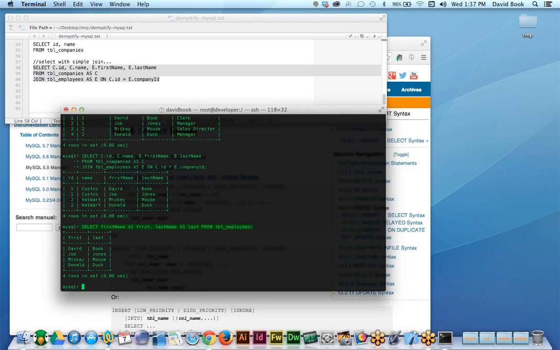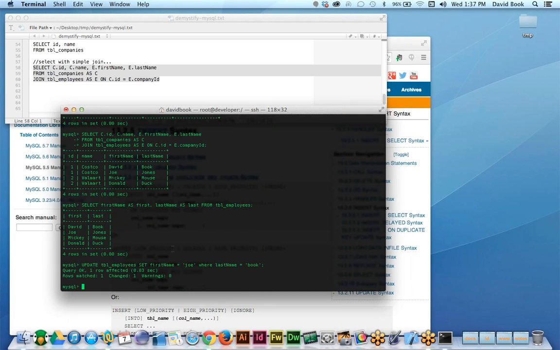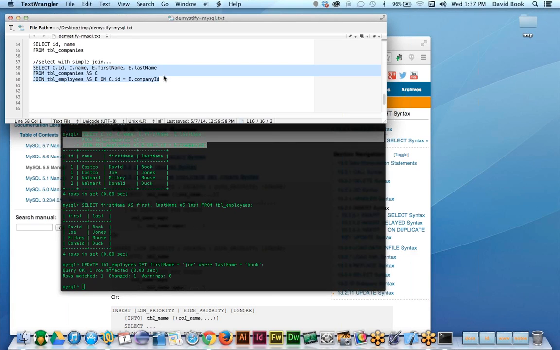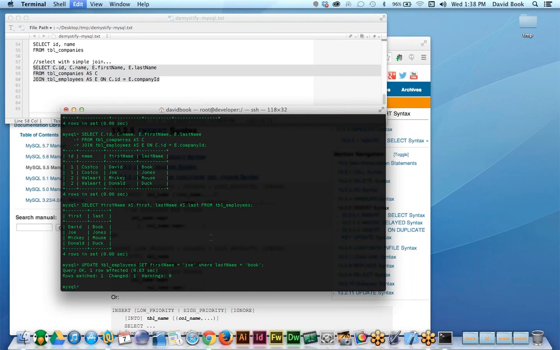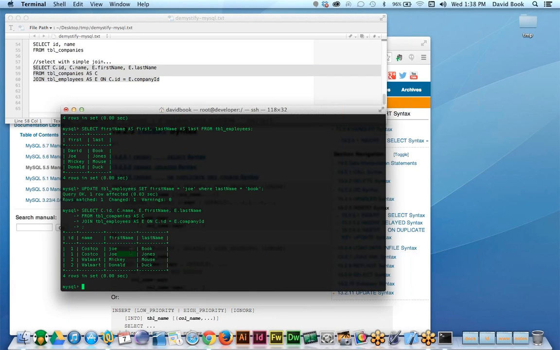What if we wanted to change like David's name to Joe, right? I could easily say update table employees, set first name equals Joe, where last name equals book, just as an example. And now I'm done. So when we run this select query next time, we'll run the same one, show me where these people work. You'll see that it's no longer David Book, it's David Joe. Or Joe Book, I should say. So you can manipulate super fast.